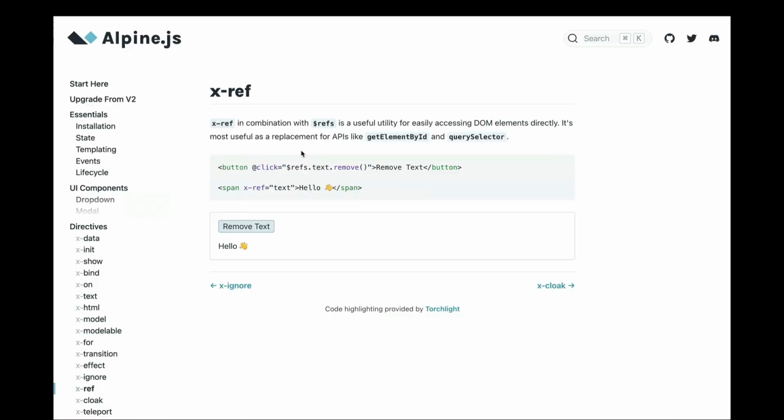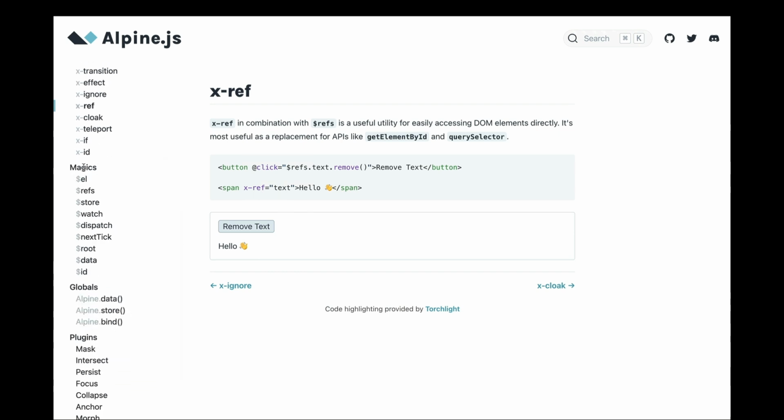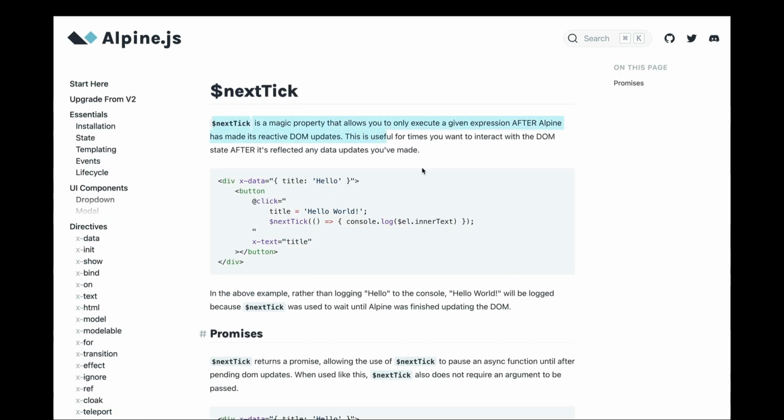So let's open up the Alpine.js documentation again, and we have these magics provided by Alpine.js, and one of the magics is the nextTick magic. Let's look into the theory of this, and then we will fix the issue that we are currently facing. nextTick is a magic property that allows you to only execute a given expression after Alpine has made its reactive DOM updates. This is the part that is really important here.